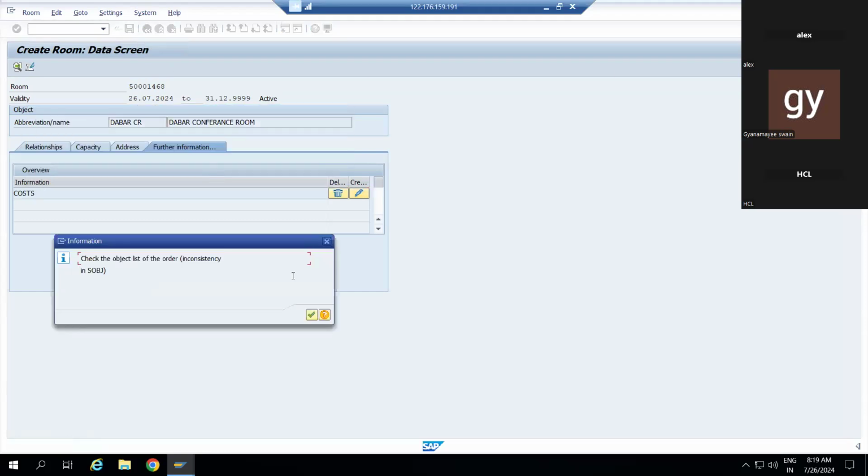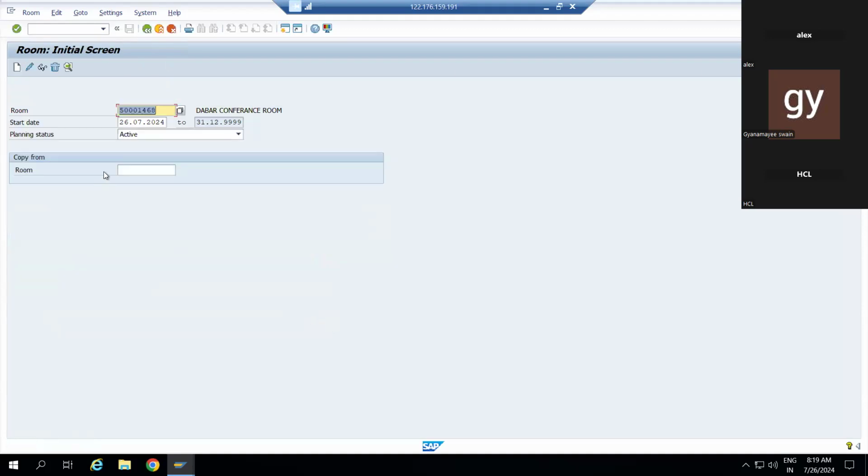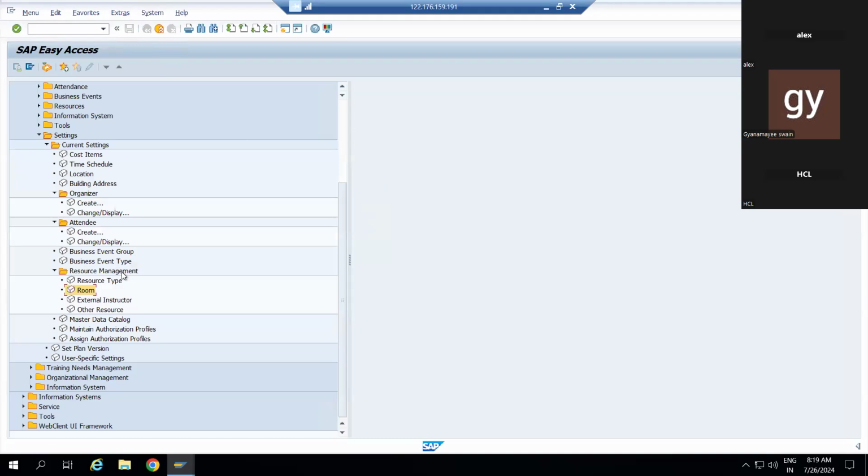So a resource type is a classification of resources. Room is one resource, instructor is one resource, material is one resource, other resource is also there. Apart from these three, we must be having some other resources, right?